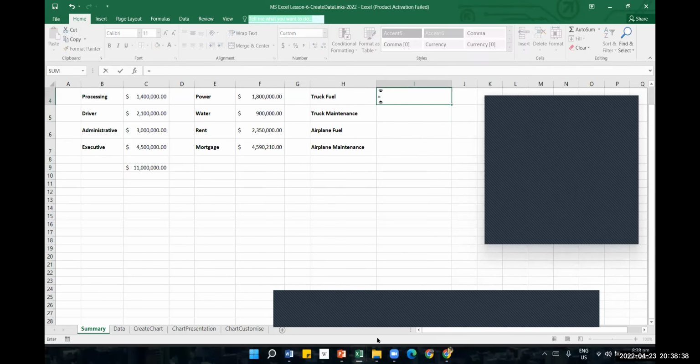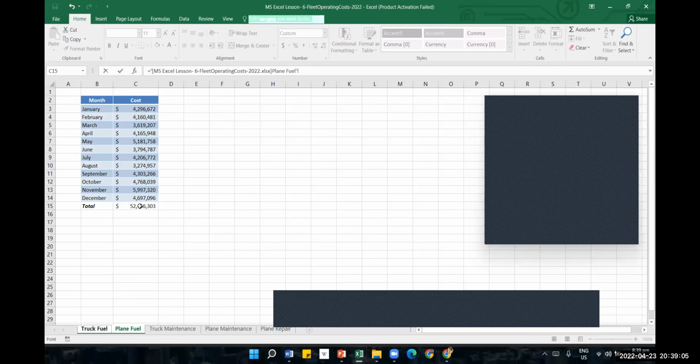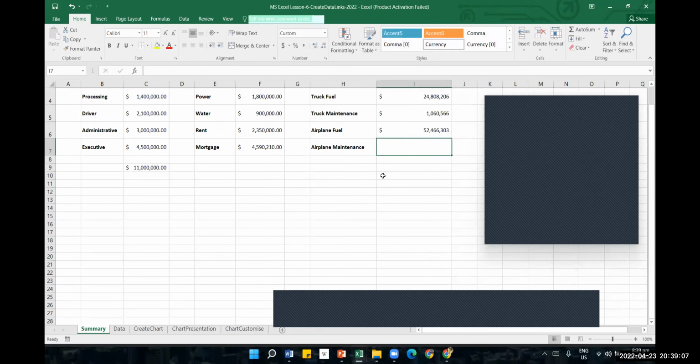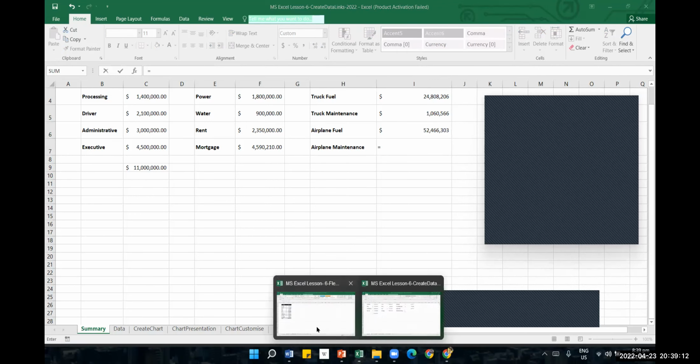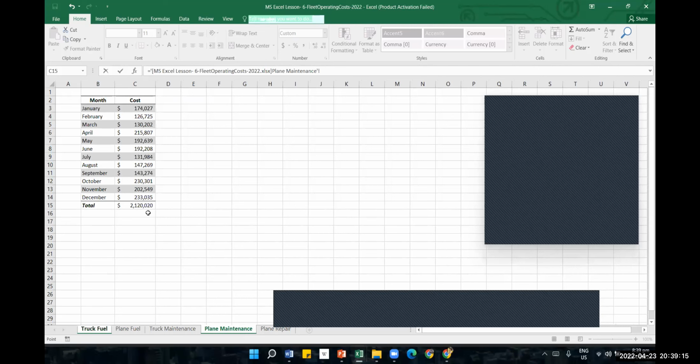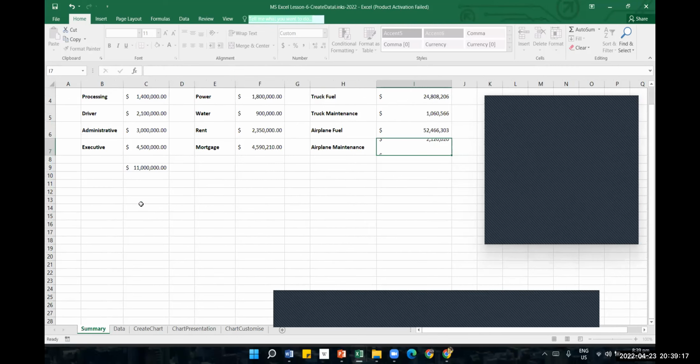Enter. Next is truck maintenance, so we look at the truck maintenance cost and enter this. Next is airplane fuel, so we look at plane fuel. This is here. Enter. And airplane maintenance, equal to, go to plane maintenance. So you just have to be careful which sheet you are choosing. That is what you need to be careful about. If not, the value will be wrong.